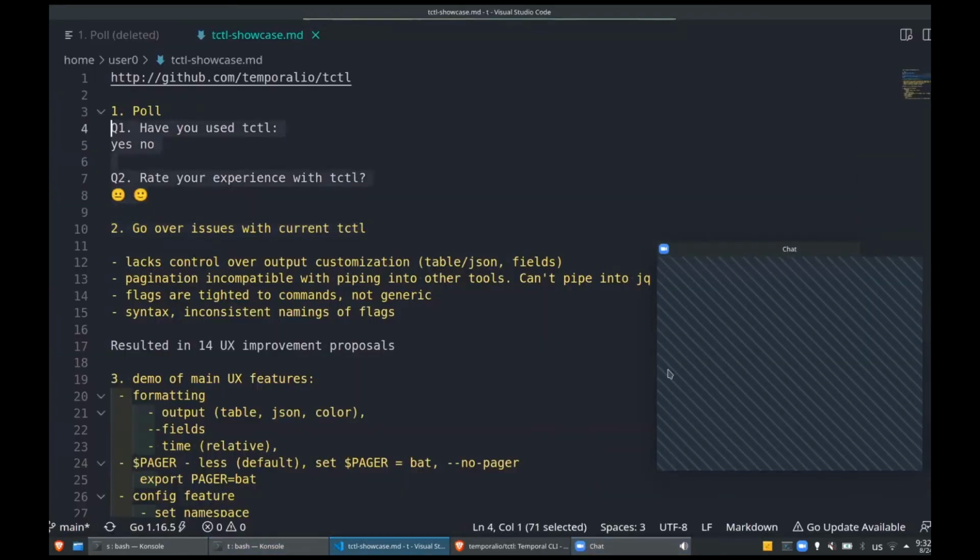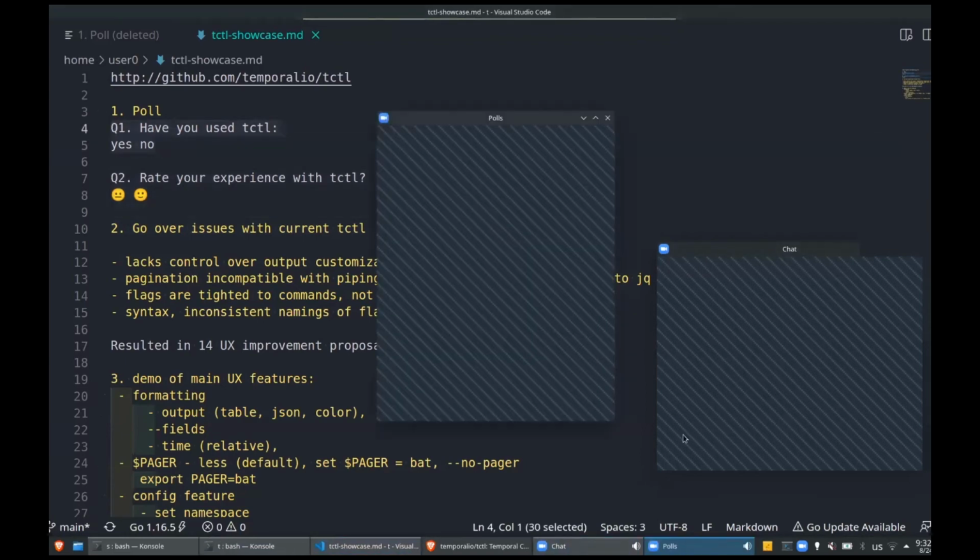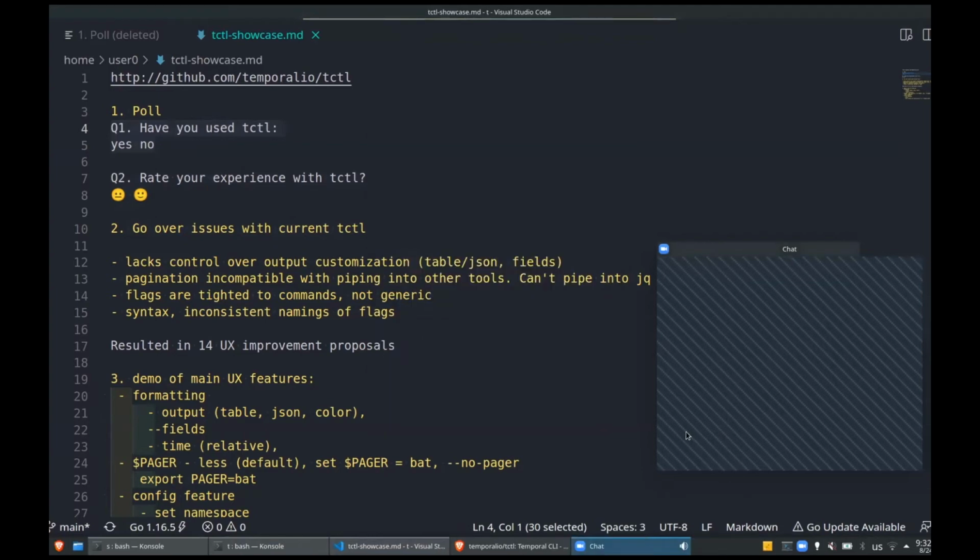You can just comment. So first of all, the question is, have you used tctl? Maybe you can say like often, rarely, or no. And also your experience with tctl. You can basically use a smiley face or just like, okay. So who used tctl, please share your experience. And I'm going to share the changes.